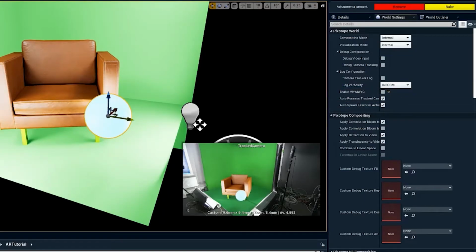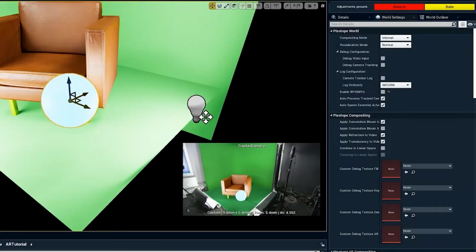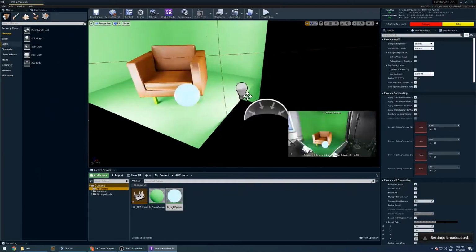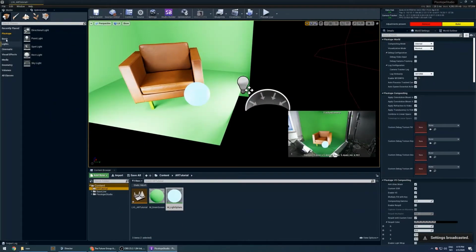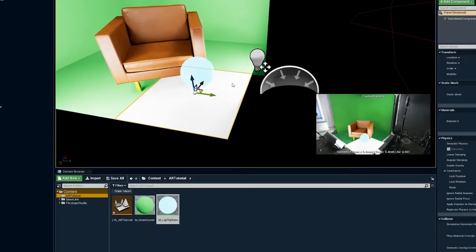But you can see the light is not actually affecting the backplate yet. So in order to fix that, we need to add another plane and position this where we want the light to be applied. So I'm just dragging this and setting it slightly above the floor, and I'm converting this into a light catcher.